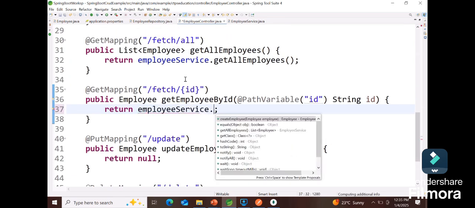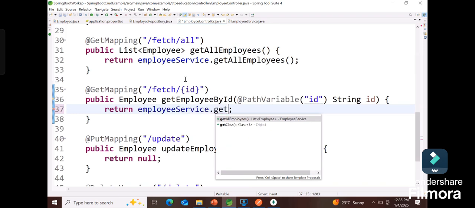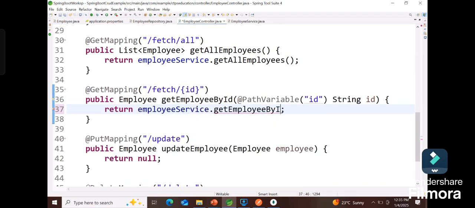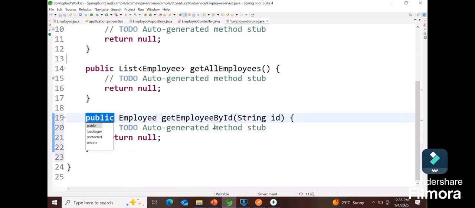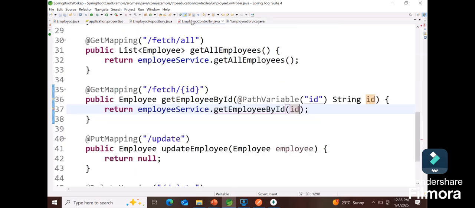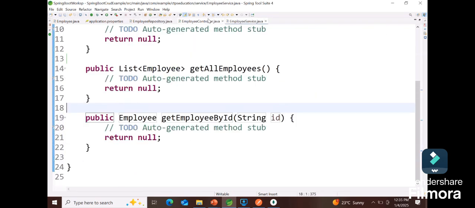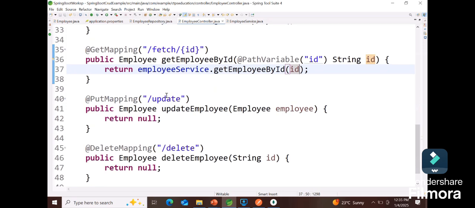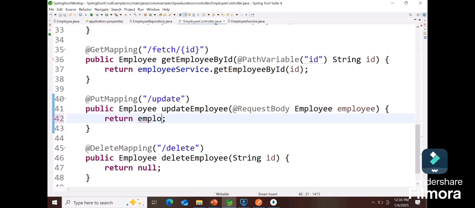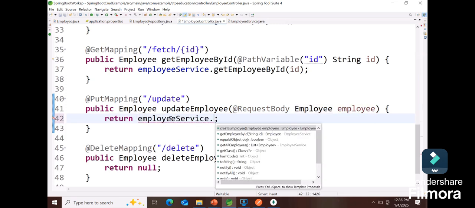Okay, so I'm passing this, employee service dot get employee by id. Okay, and inside this we need to pass this id. Okay, create method. So in the service class our new method is created. Then update employee. Okay, here also we need to provide the at request body annotation. Okay, return employee service dot update employee.